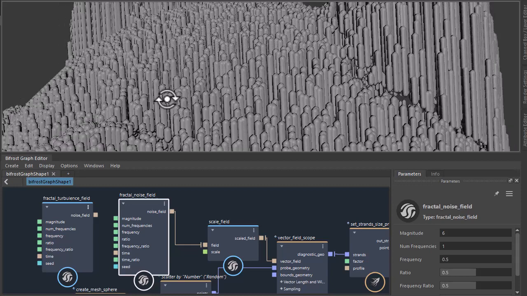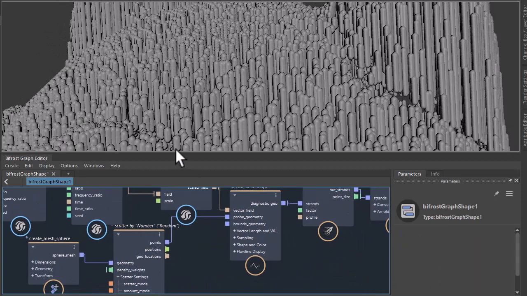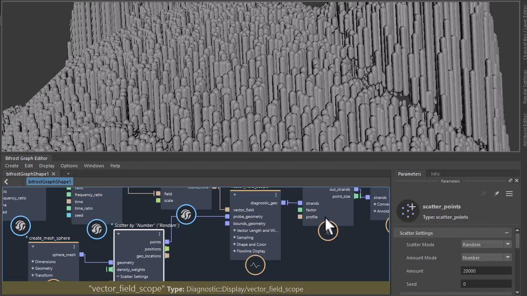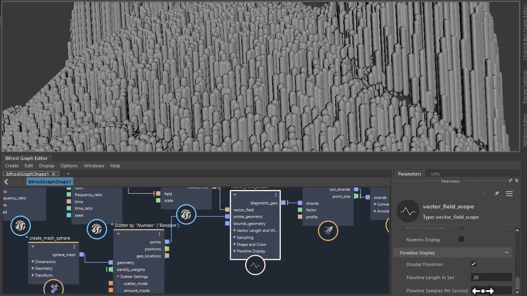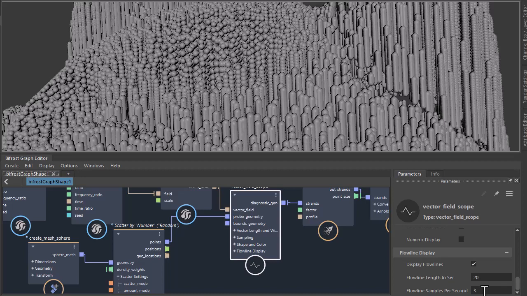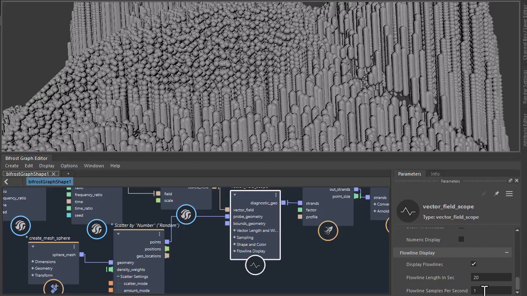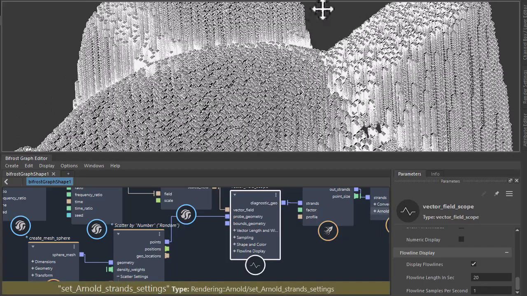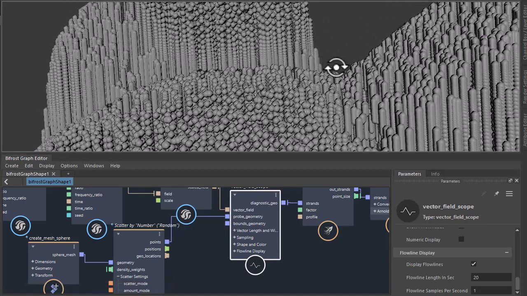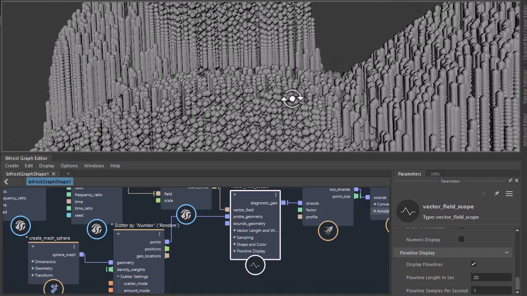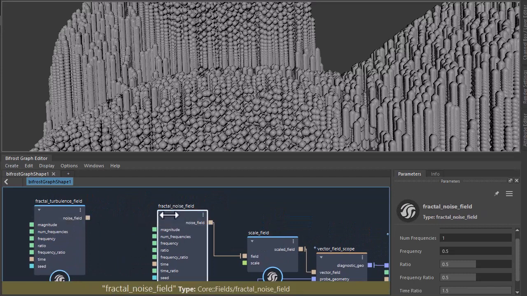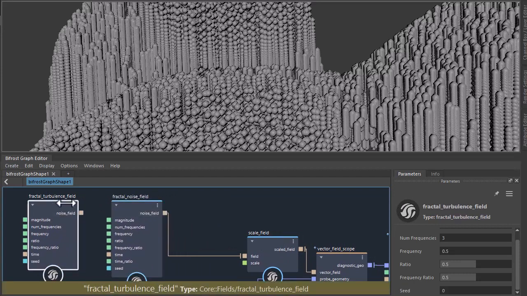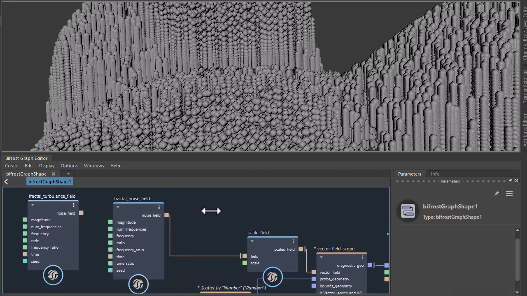So in this case, we can see that the spheres are too packed together. So go back to the vector field scope, and you can always reduce the flow lines samples per second. So maybe one, you see the spheres a bit more clearly there. Yeah, have an experiment, try different fields. Fractal turbulence field and fractal noise field have worked best for me, but you might find something else.